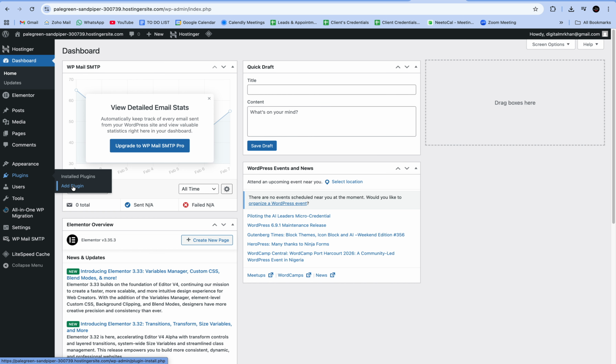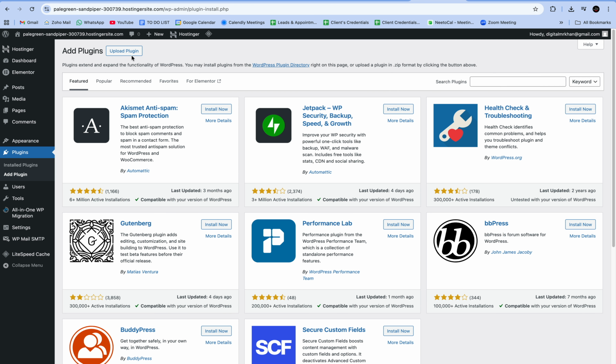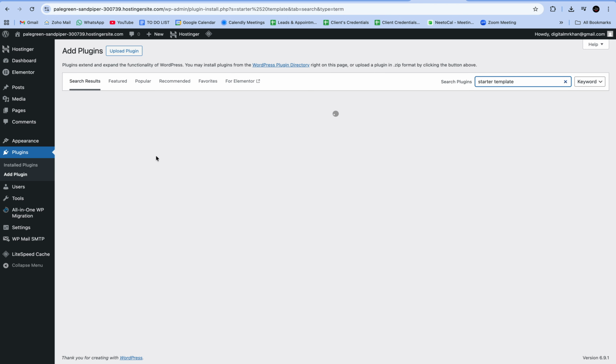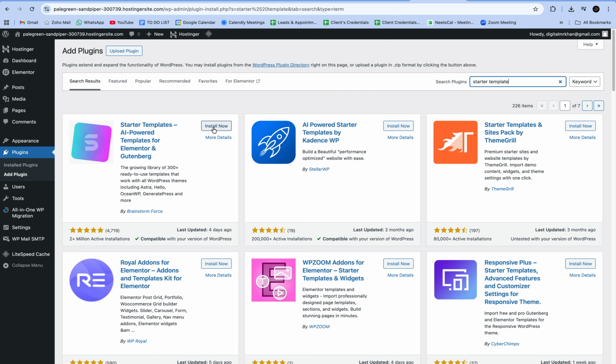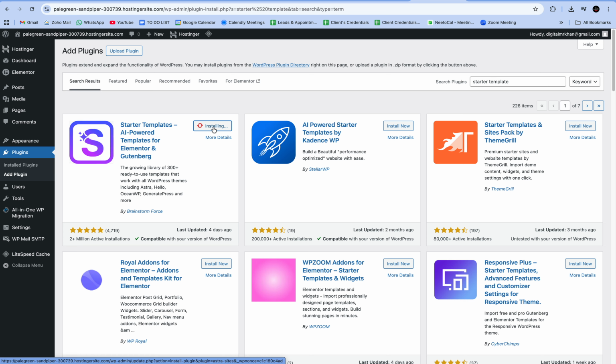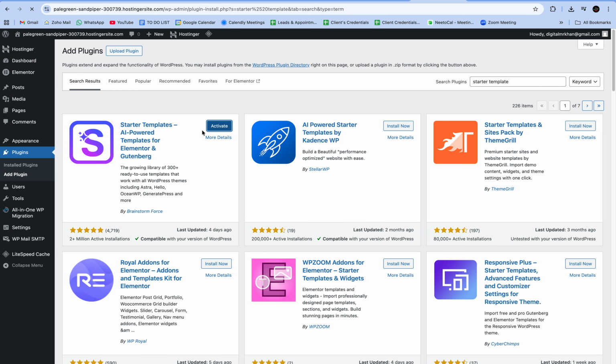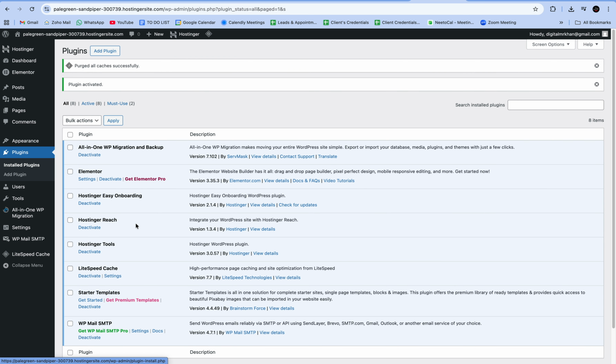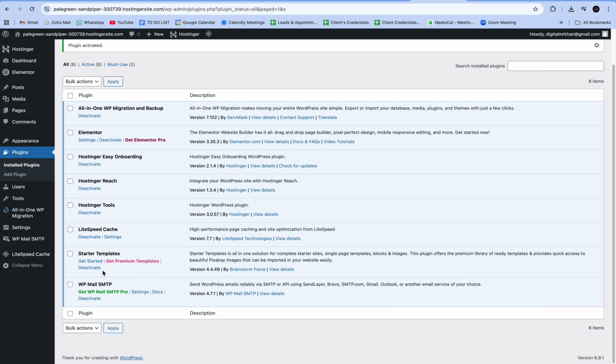First of all, what you need to do is go to plugins and add plugins. Here you need to search for Starter Templates. This is the plugin, you need to install it. Then you need to activate it. Now since it's activated, you need to press Get Started.